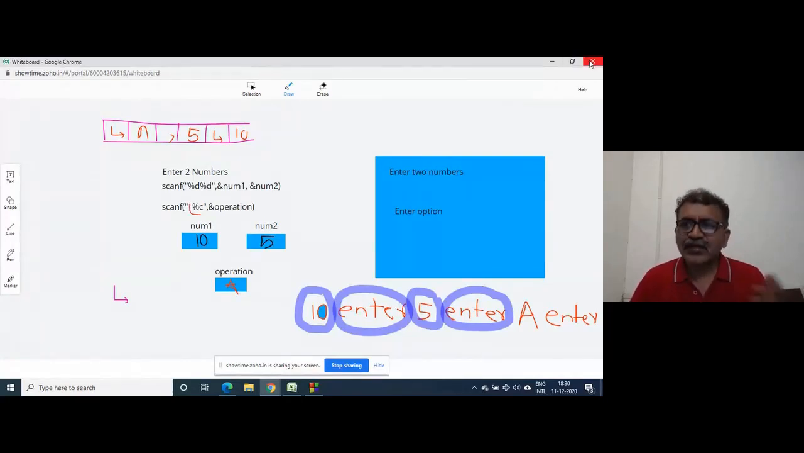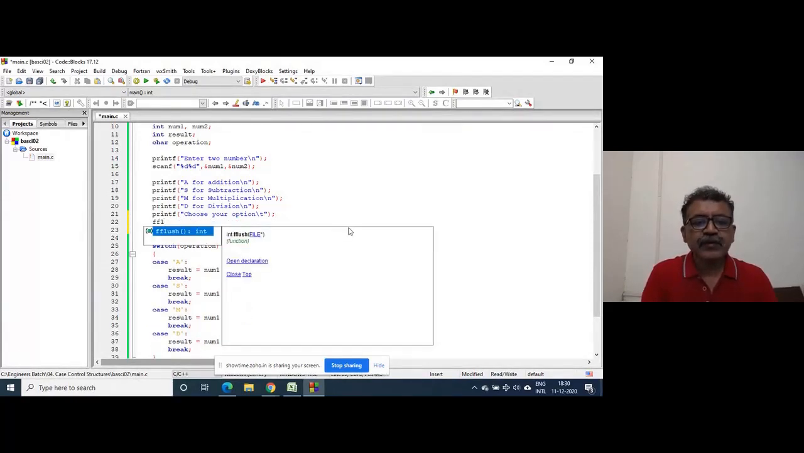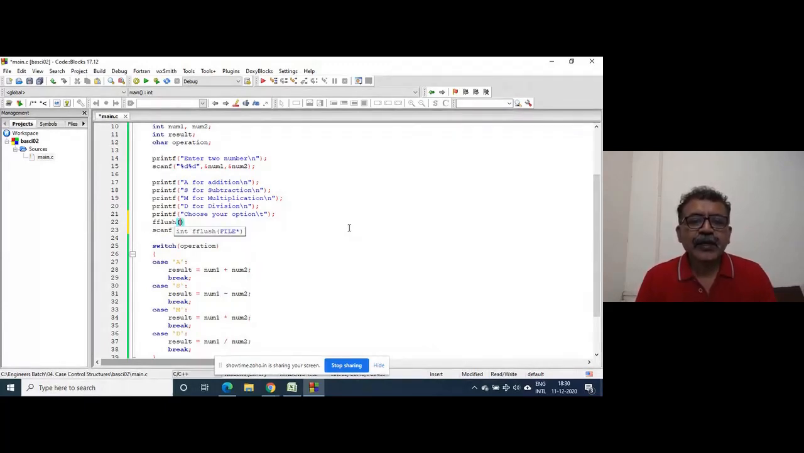The other method I will teach you is to use fflush. Fflush is a library function, and to the fflush function there is a FILE star. Probably you do not know file handling, so usually I do not teach this, but right now I will teach you. Here, send the argument as stdin.